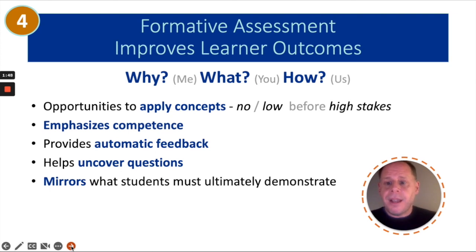Ideally, these activities would also mirror what they're going to be expected to do on the higher stakes activities like a final exam. And so if we have activities that mirror the way we ask questions, the types of questions, this will help them to sort of get past the questions and really be able to demonstrate what they know, because they'll have gotten used to the way that we do things and can really just focus on the material itself.